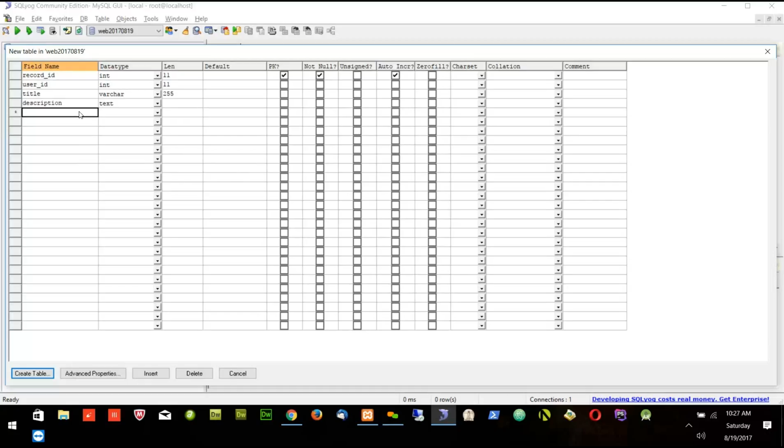And next field will be my hourly rate. So hourly rate. Since it's a rate, it can be 5.5 or something like that also. So I will use double.